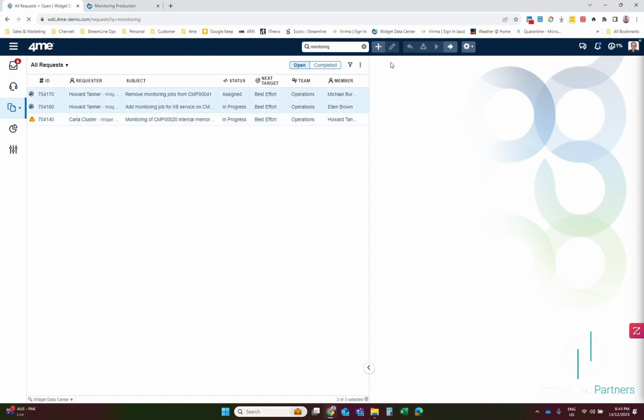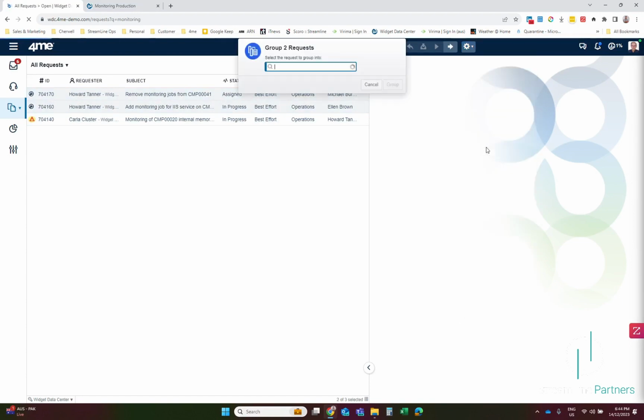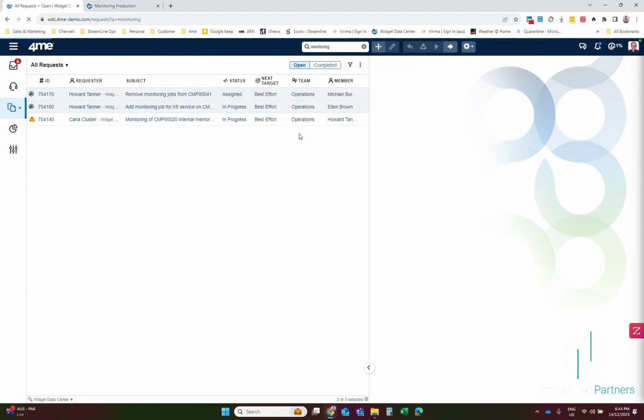For the purpose of this, I'm going to control click and I'm going to group them as well, and we're going to group them straight to that major incident. So we're attaching a nice big queue of tickets all to that, and we're working with them all together. Now that will do its thing and attach them in a mass update shortly.